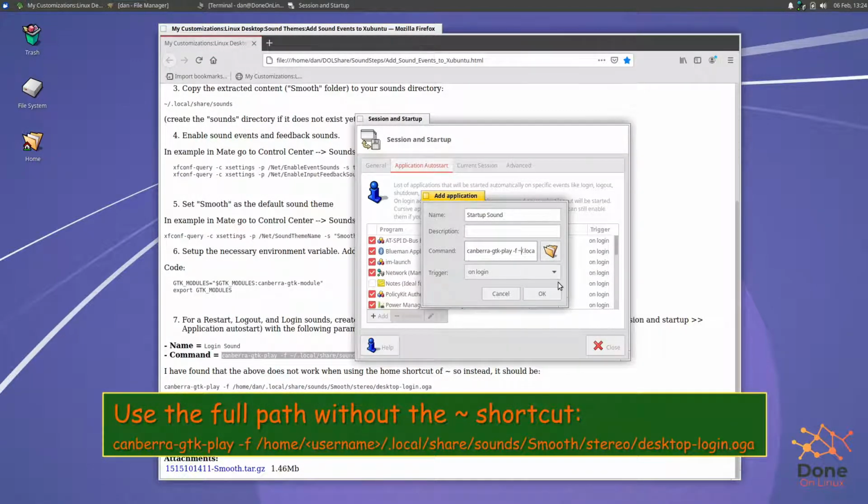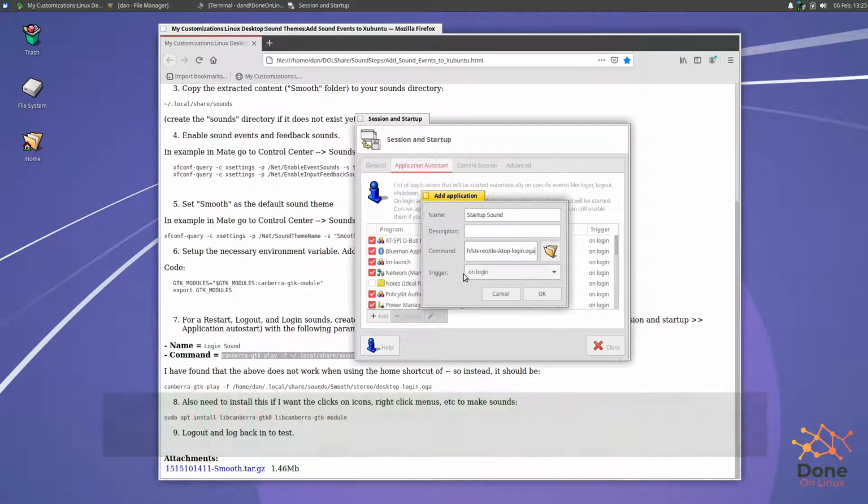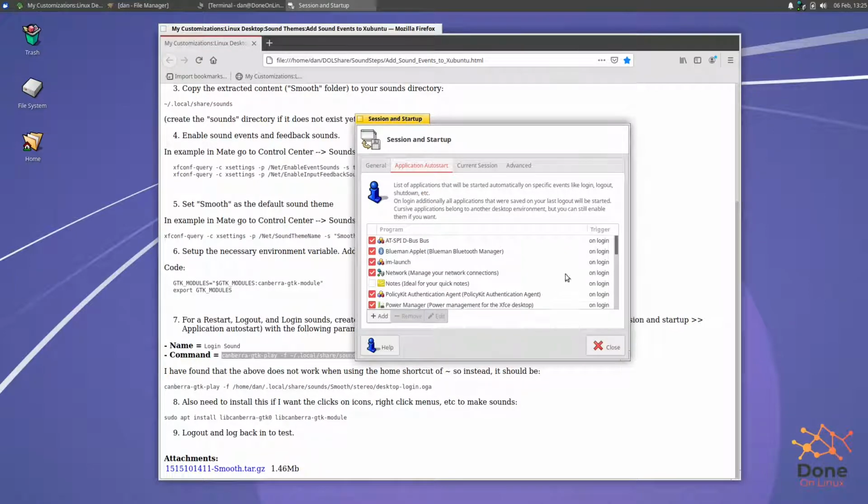And then this is the location again, your home folder, .local shares sounds. Remember where we put sounds? We put that smooth folder in there. It's going to go into the smooth folder, into the stereo subfolder, and it's going to play this desktop login.oga sound or file. And then it'll do that on login. So we'll go ahead and we'll click OK here.